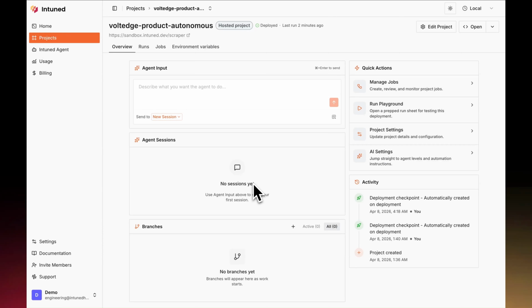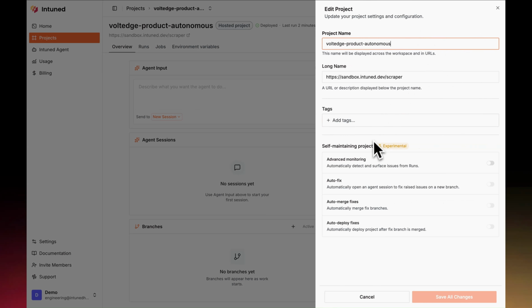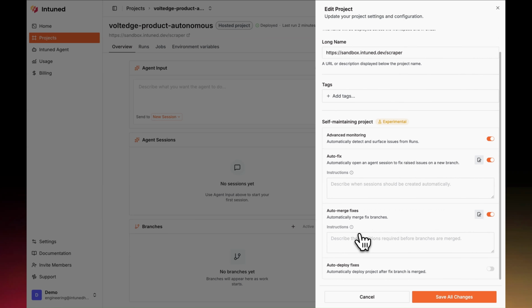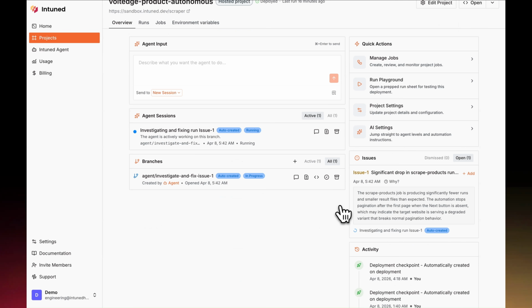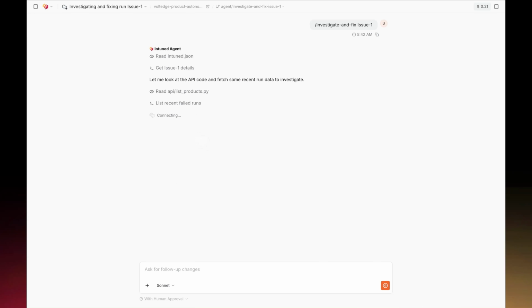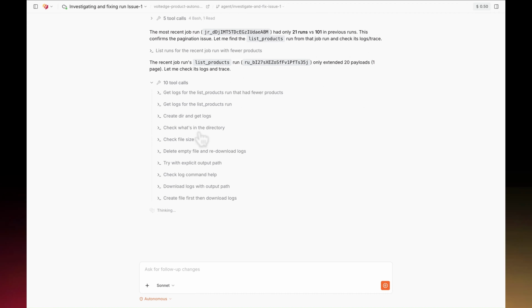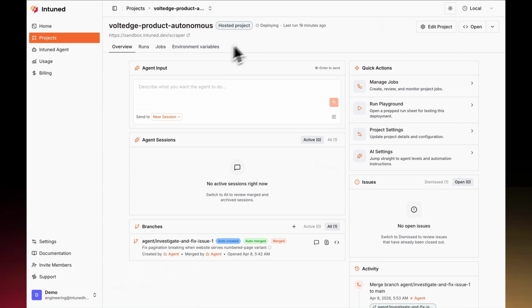For more autonomy, you can enable a feature called self-healing. It's experimental, but it can automate more of the detection and repair workflow. Once enabled, Intuned monitors runs and jobs for failures and changes in returned data, result size, or execution behavior. When Intuned detects an issue, it surfaces it on the project homepage and starts an agent session to investigate. It can even take the issue all the way from detection to fix, merge, and deploy if those options are configured.